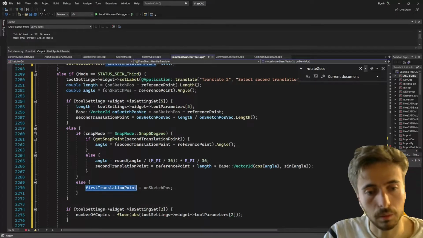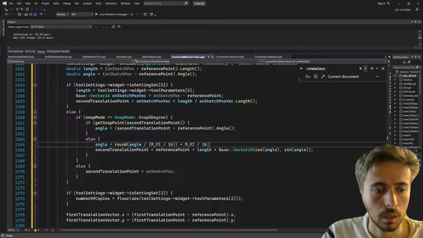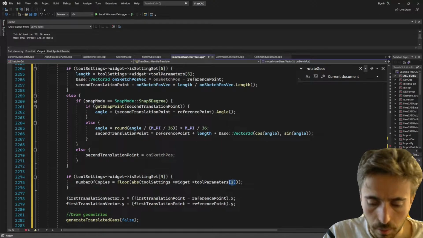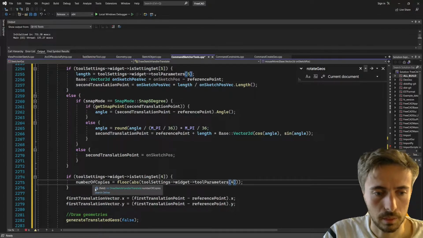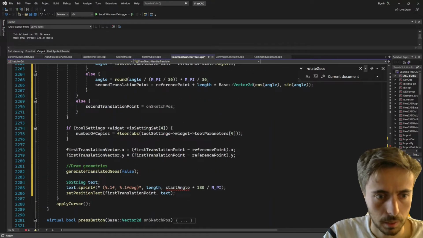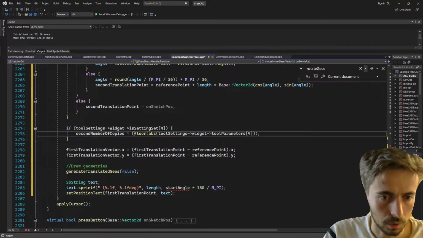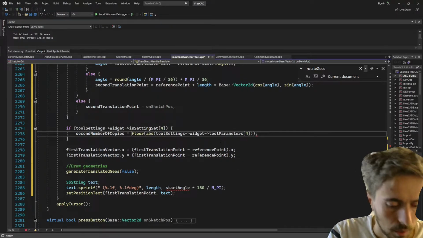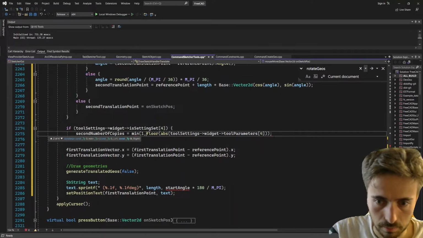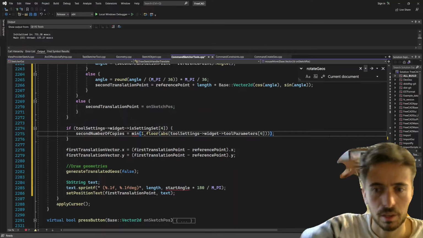Reference point. Alright. Angle. Number of copies. So here we have 4 now. And this is not number of copies, it's the second number of copies. And the second number of copies should not be 0, so we'll just add a minimum between 1 and that, because if it's 0, then it won't be good. Right.